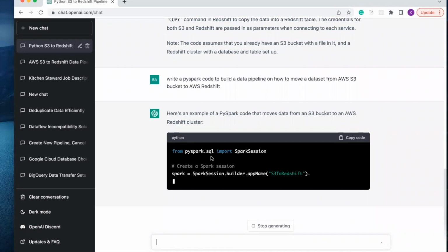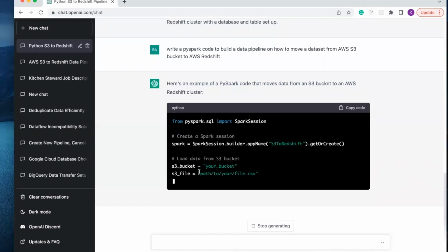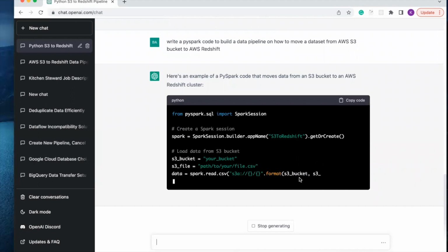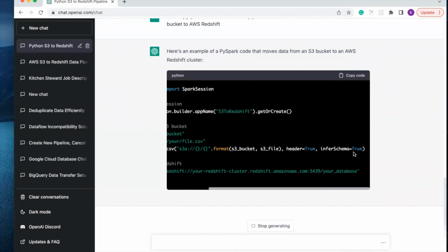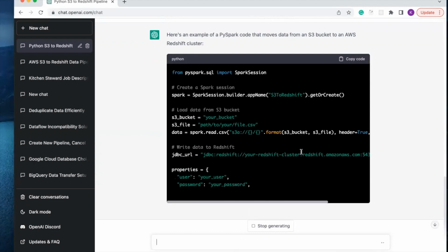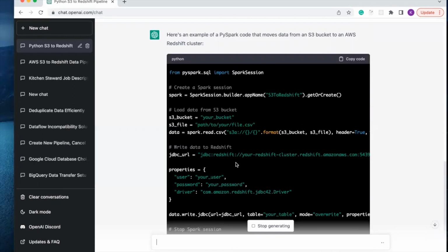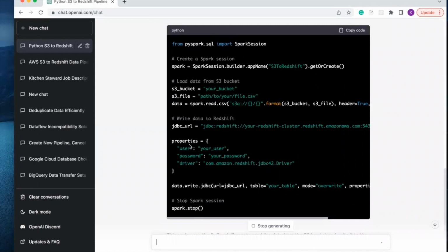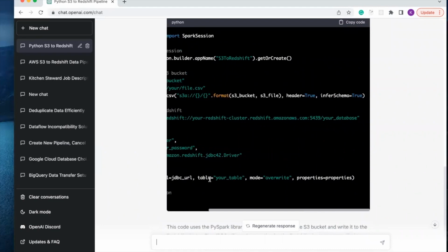Yes, you need to import the Spark session. Awesome. Header true and infer schema true. And it gives us the JDBC connection for Redshift, the property, the password, the driver, and here it connects us with the properties.